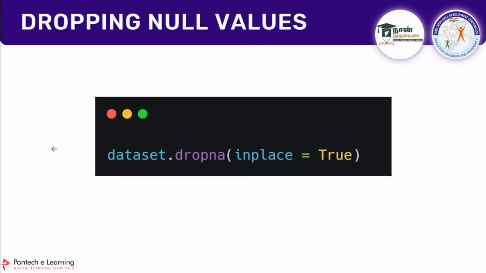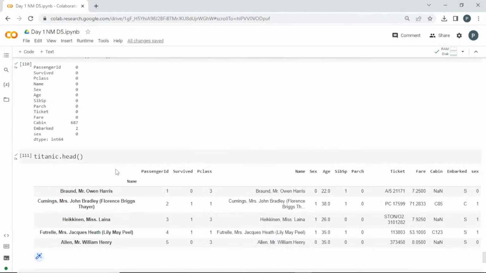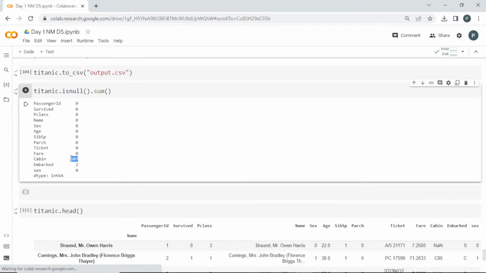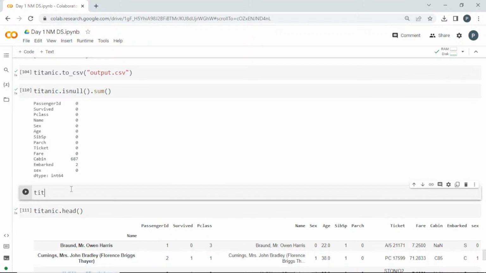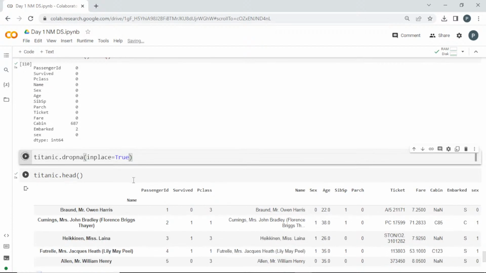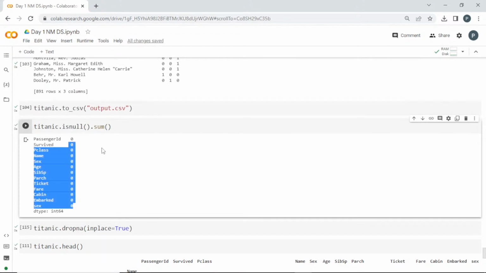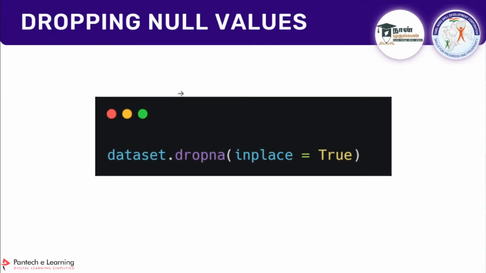If you want to drop, you can go with dataset.dropna. See here, it will actually remove the entire row where the null value is present. See here we have 687, right? So what I'm going to do is Titanic.dropna with inplace equal to True. If I go and check the null values, see here it is 0 because all the rows which had null values are removed. Okay, clear?